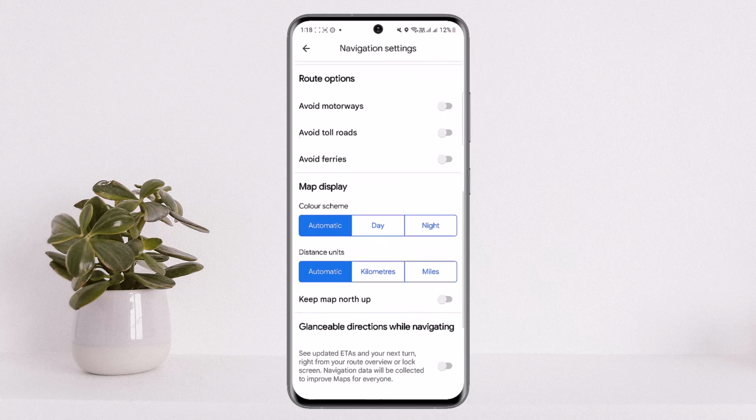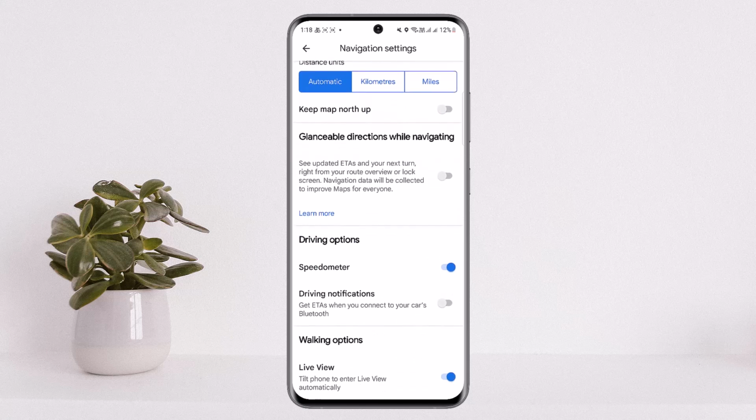Here, if you scroll down, you'll get the option speedometer. You can see, you want to simply make sure it's enabled. So this is the way. Once you enable this, you'll be able to see the speed limit warning. So this way you can enable speed limit warning in Google Maps.